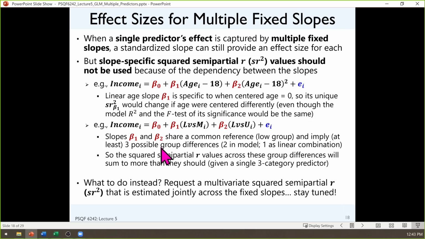So to get a better test, a more accurate test of how group as a concept contributes to the model, it would be good to lump together beta 1 and beta 2 to get a joint test of their significance and their joint eta square for how much of the R square those two slopes working together capture. So those are 2 cases in which we would want to do that type of lumping together to get an effect size.